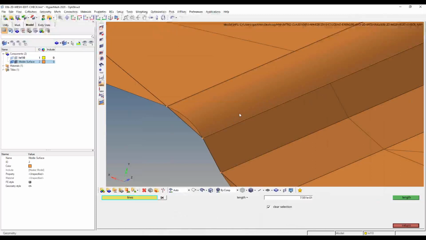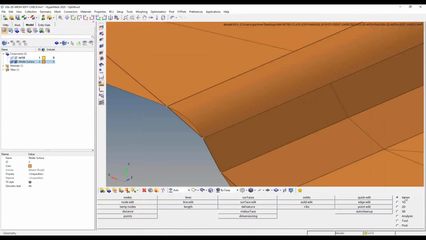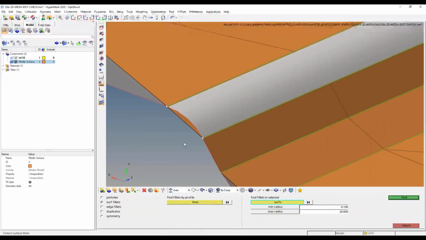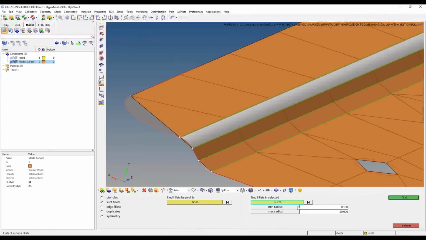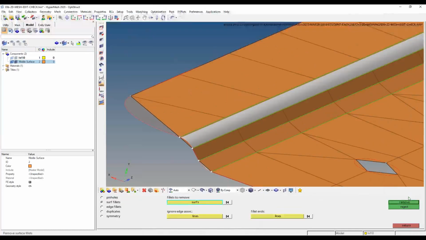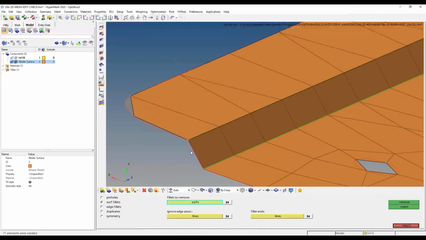So I can either drastically reduce the element size in order to capture this fillet in a high quality way, or I could decide I don't want to capture the fillet and approximate it as a straight line. And that's where we have a geometry tool just above the mid-surfacing tool, a defeature tool that allows me to take these surface fillets and remove them from the model.